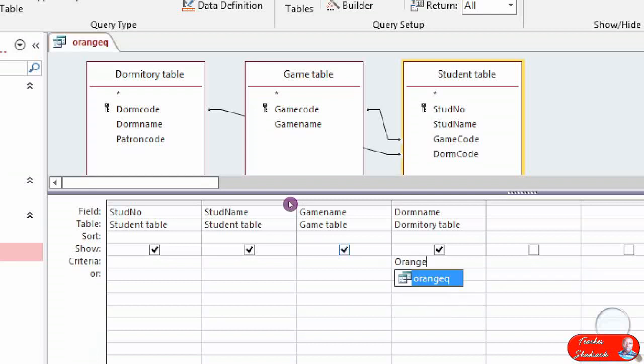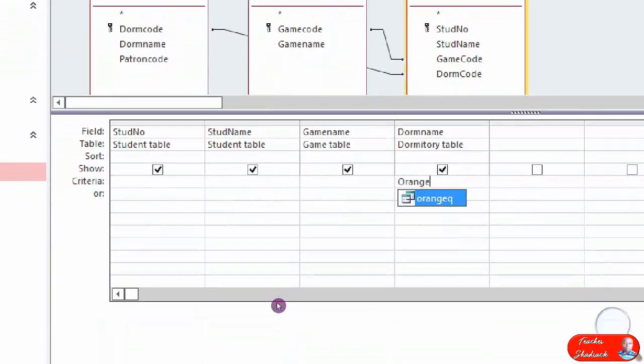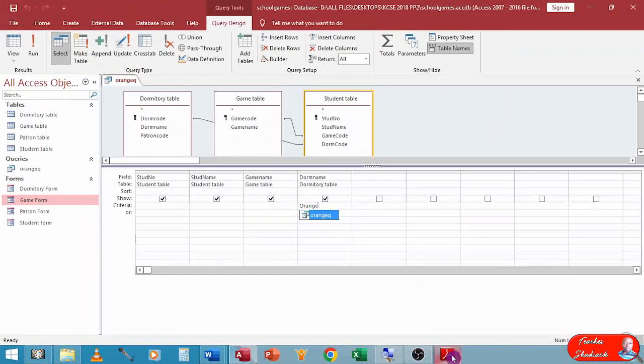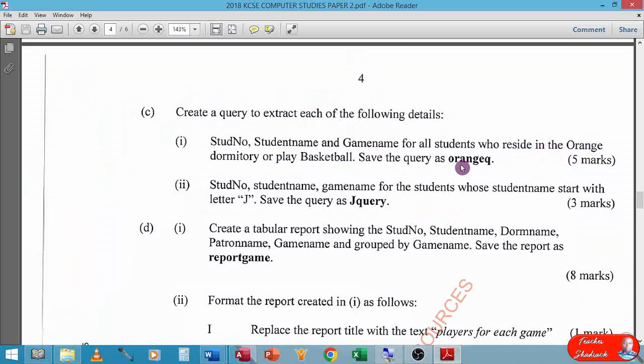Orange. Okay? Yes. And then notice the examiner now uses the word "or play basketball." Okay, that one is important. I look at the question again. I show you the part that I'm interested in very much. "Or play basketball." You see this area. So they belong to Orange dormitory or play basketball.